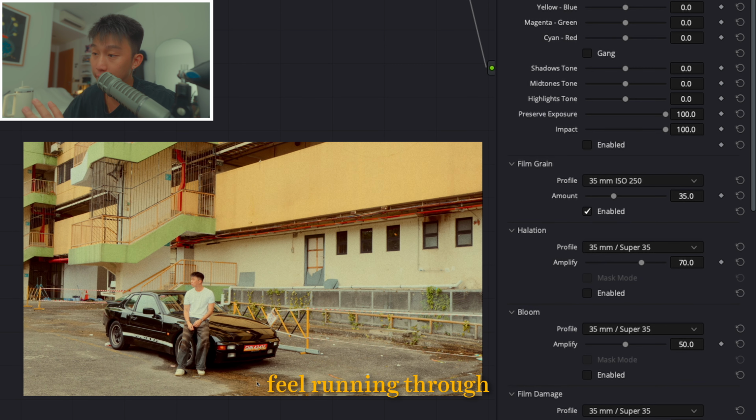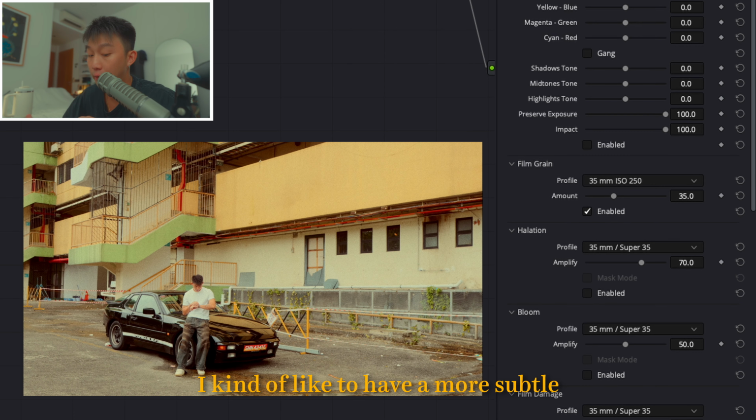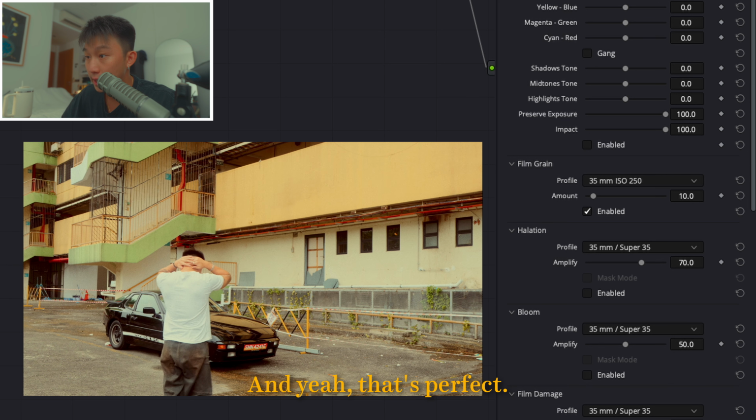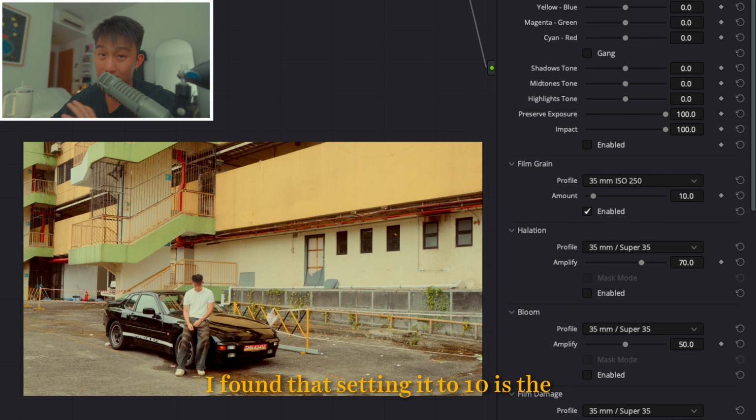So sometimes I do feel running through this clip that the film grain has to be pulled back a bit. I kind of like to have a more subtle grain look in my films, so I'm gonna pull that back to 10. So I'm gonna play that through again. And yeah, that's perfect. I found that setting it to 10 is the right balance for me to achieve a sort of nostalgic look without being a bit too overpowering and distracting.